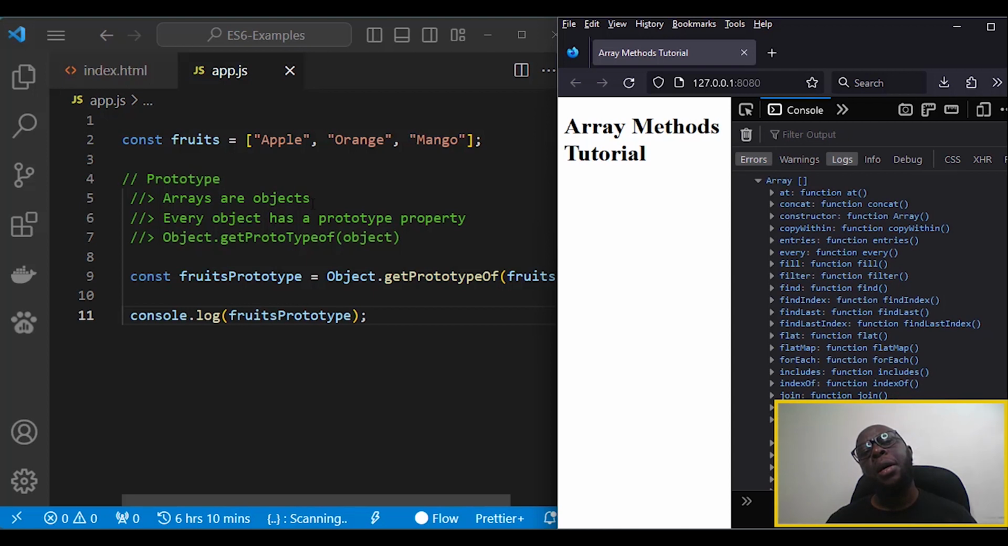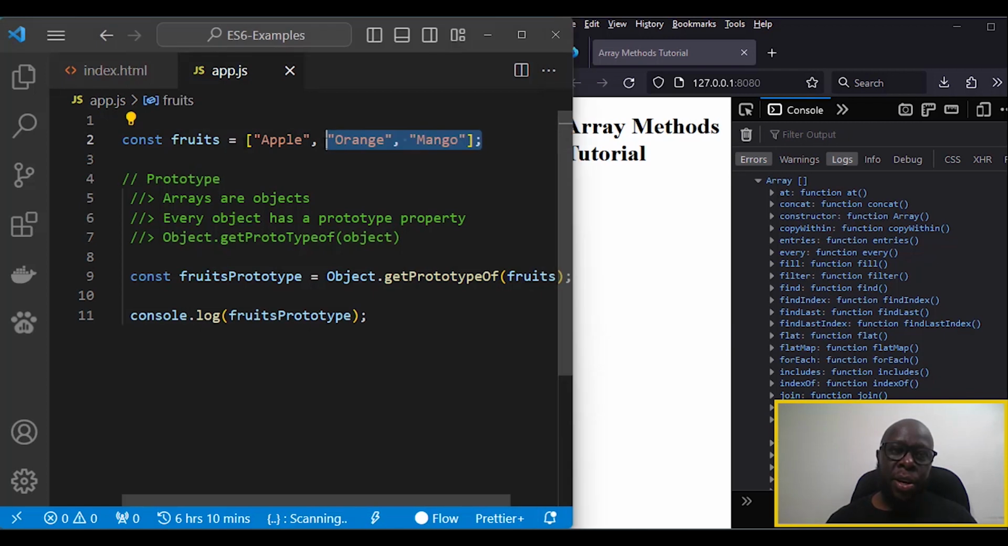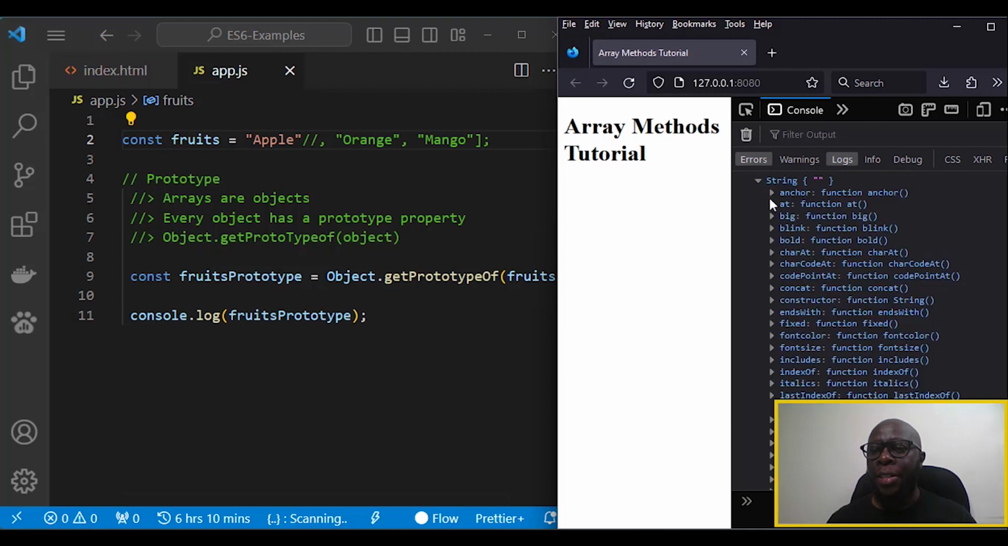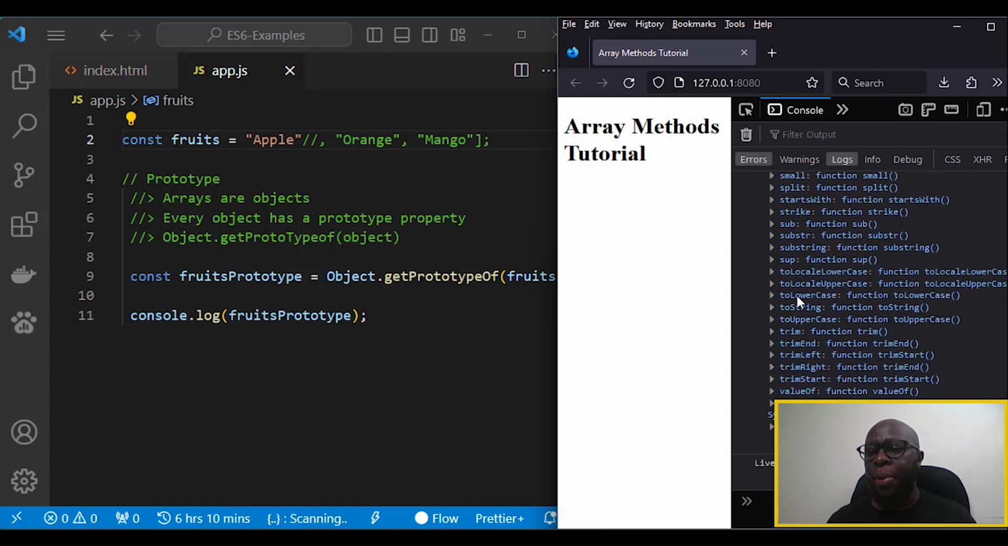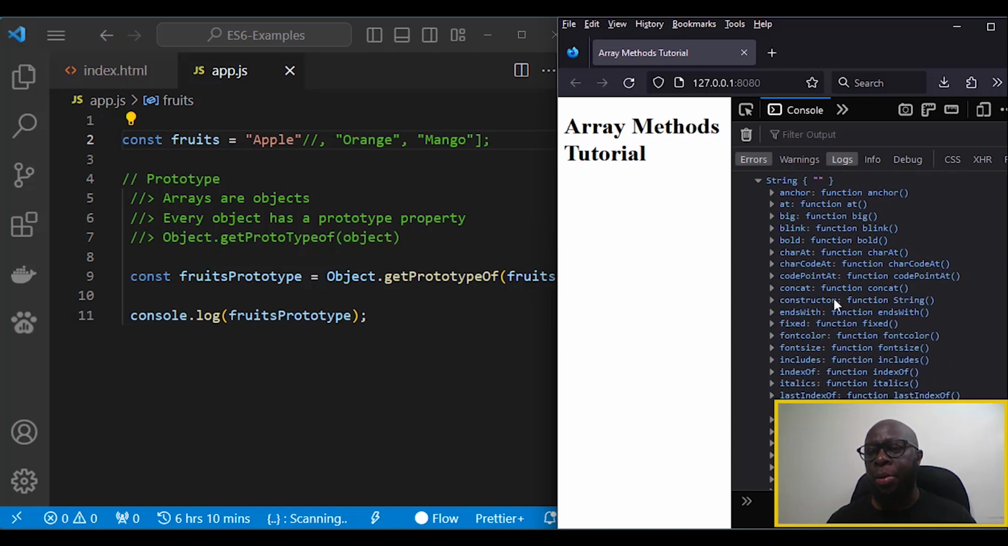If this was a string, we would have different kinds of methods here. Let me turn this into a string. I would like to comment out this up to that point, then get rid of this bracket, which gives us a string. And now we have a string that has all these methods, like some of the most popular string methods, toLowerCase and toUpperCase. So we can also get the prototype for a string.